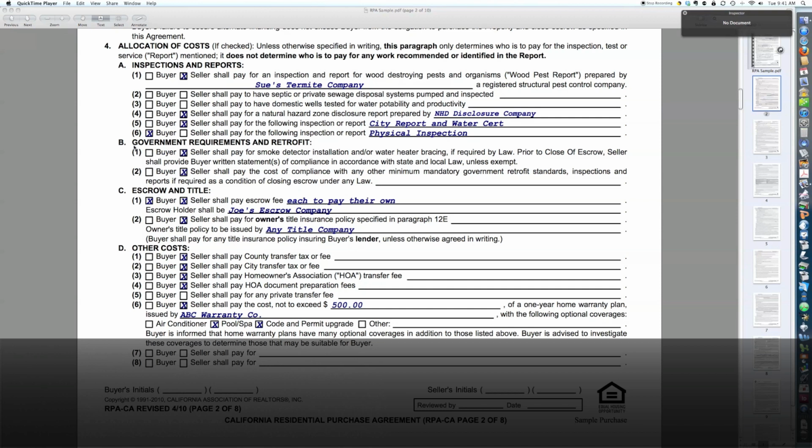For 4B, this is about government requirements and retrofits. So here in California, we need to have smoke detectors installed per the California Civil Code, and water heaters need to be braced. And then if there's any other minimum mandatory retrofits, such as earthquake shutoff valves or the new law requiring carbon monoxide detectors, we're asking the seller to pay for the cost of compliance with those.